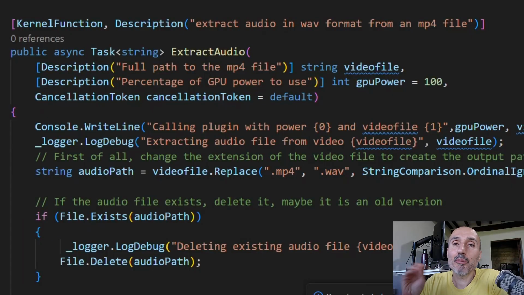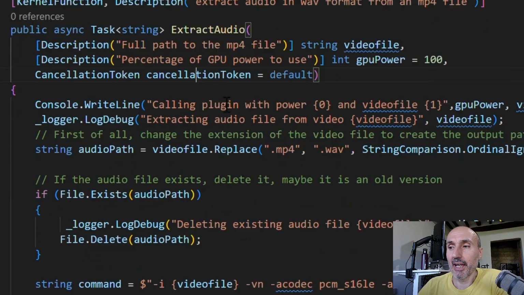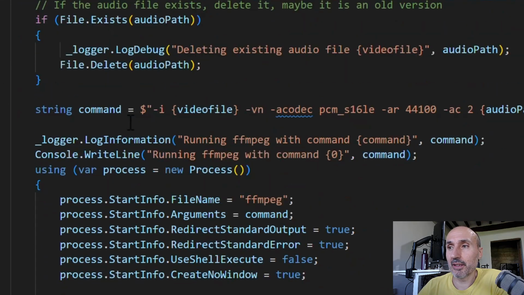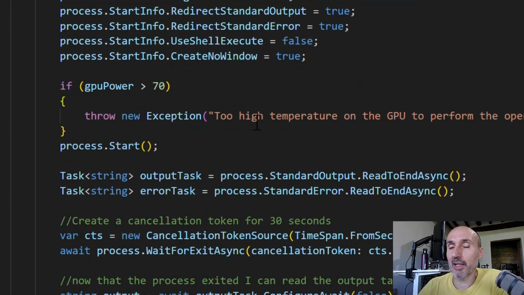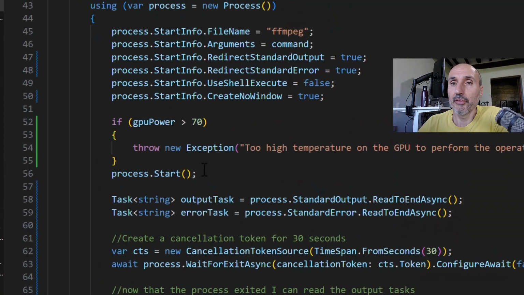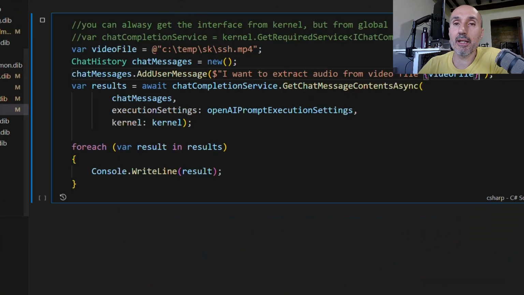Now, let's complicate the example just to understand the interaction. I've added an optional parameter called GPU power, where the power is 100%. So it's an absolutely fictitious parameter. And I'm now throwing the exception only if the power is greater than 70%. Okay, so it's a simple change. Now I've got to run my example again.